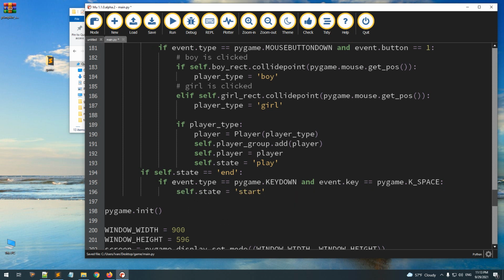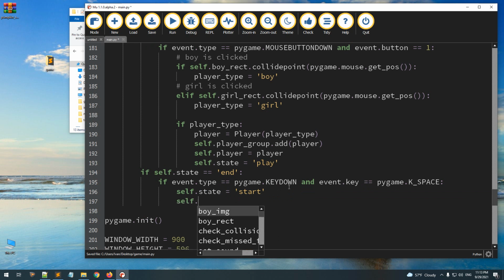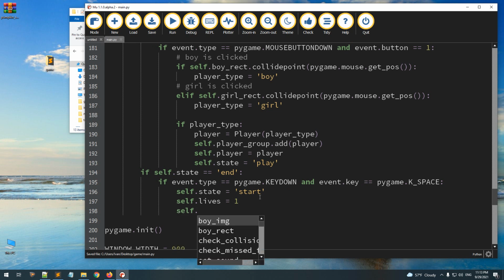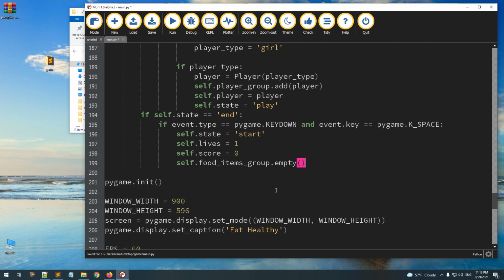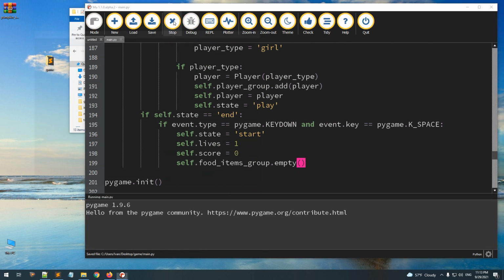Now we need to start the game, so of course I need to change the state of the game to start, and I wanna reset the variables. So lives will be equal to 1. This is just for testing. We'll later change it to 5 if I don't forget. Self score will be equal to 0. Now the food items group, there'll be stuff in it, so I need to clear it, empty. Okay, and let's try it out now.